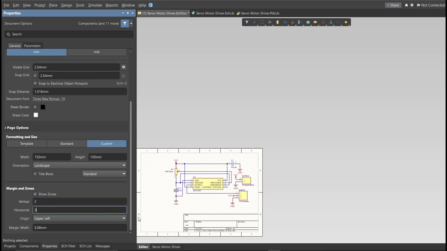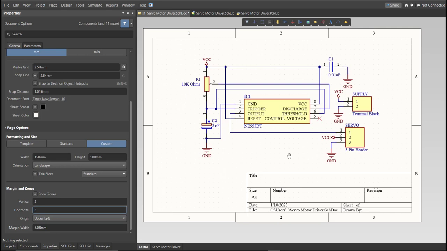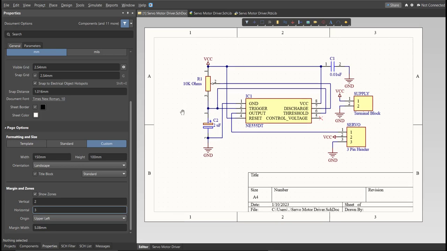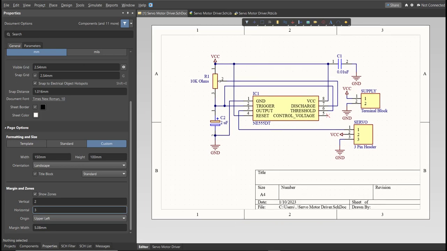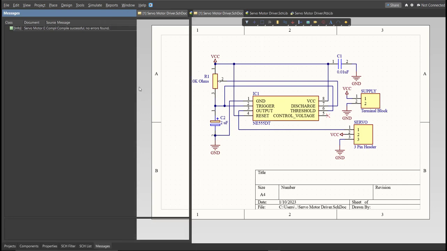So this is the finished schematic, and before we go to the placement, make sure to always perform validation. So just right-click on the project PCB file and click on Validate. Then to check the result, go to the Message panel. As you can see, no errors found.